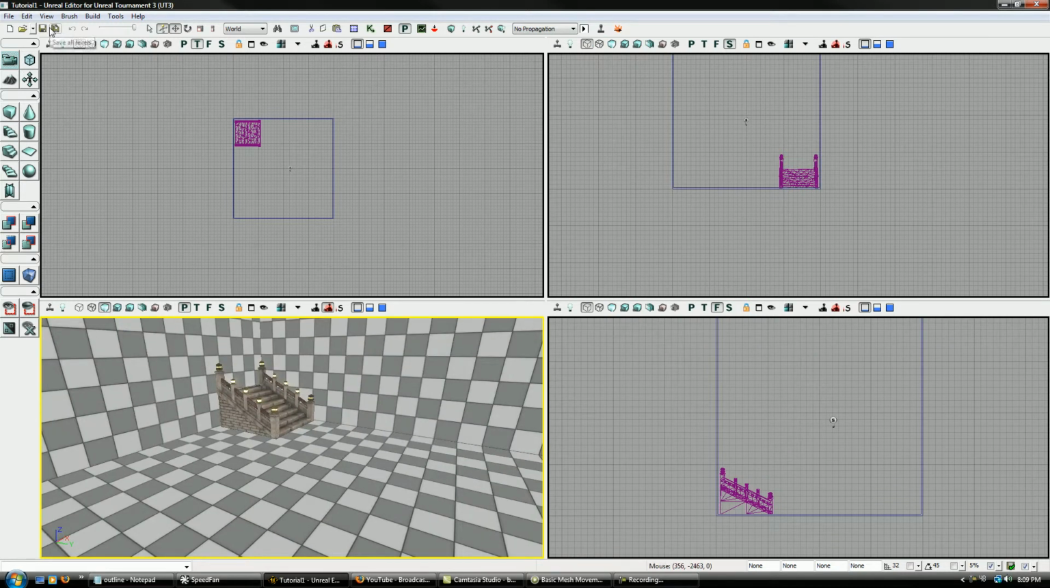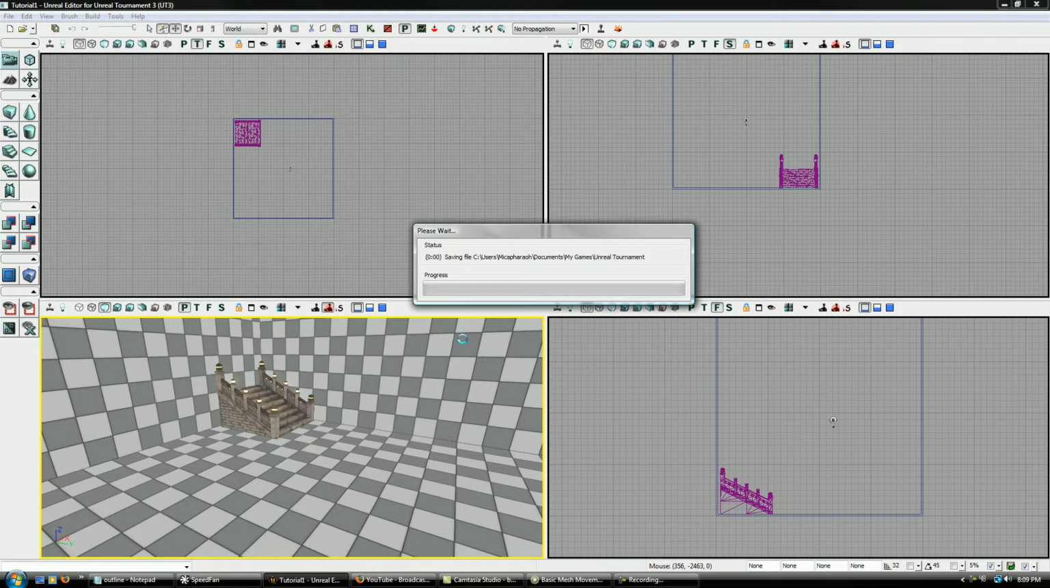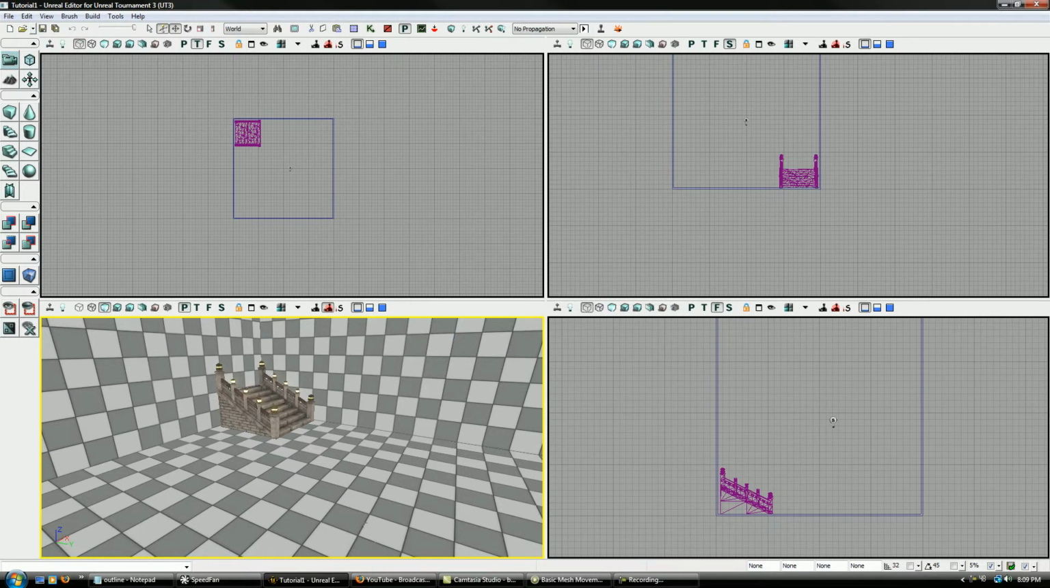And I haven't been doing this on camera, but let's go ahead and save that also. It's important to save frequently because you never know when the editor's gonna crash, and you'll lose all your work. So I named it tutorial one. It doesn't really matter what you name it, just as long as you have it saved at some point. Otherwise you could lose a lot of work.